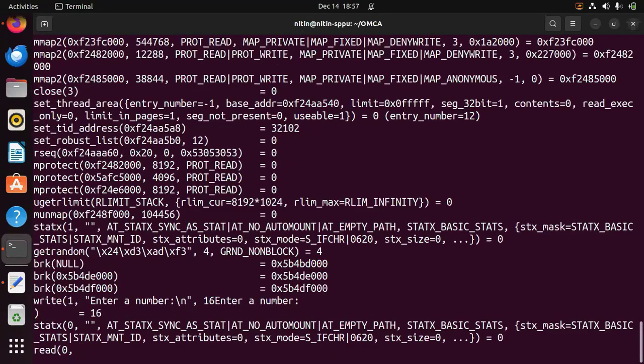Now let us go below, and you should see it is printing enter a number slash n. So if I count these characters, 5, 6, 7, 8, 9, 10, 11, 12, 13, 14, 15, 16. So 16 is the size that is printed. Now read, it is expecting some input from me. Let us give input here, say 5 6 7. So I gave three values.